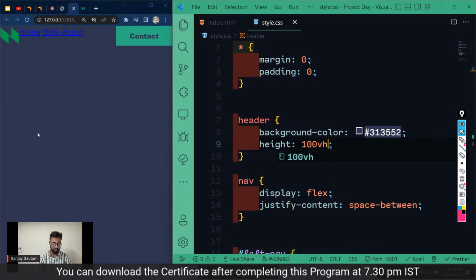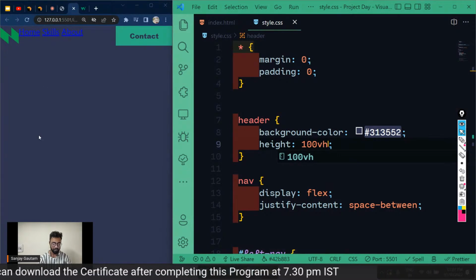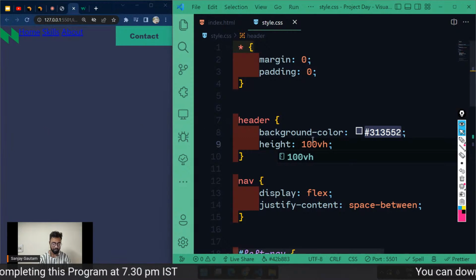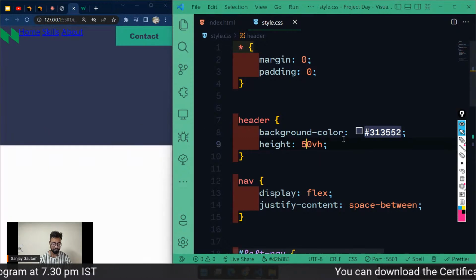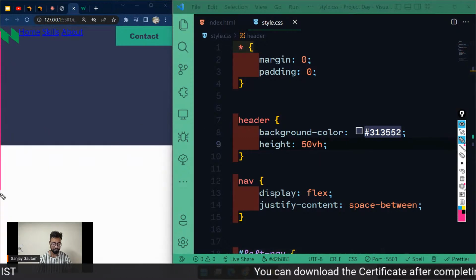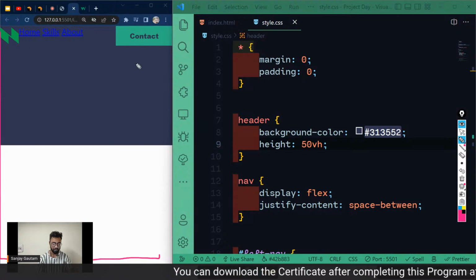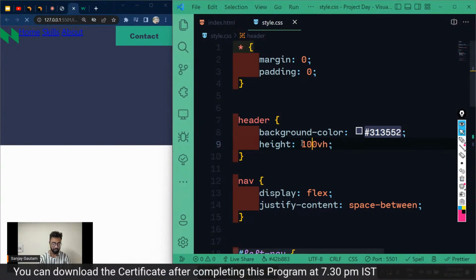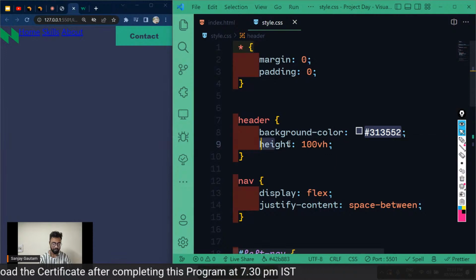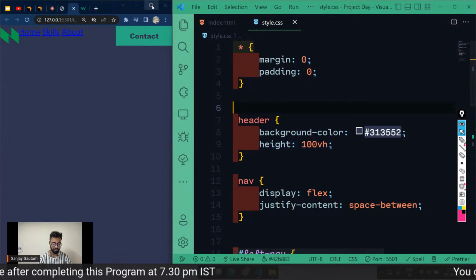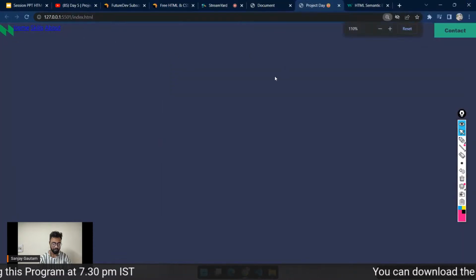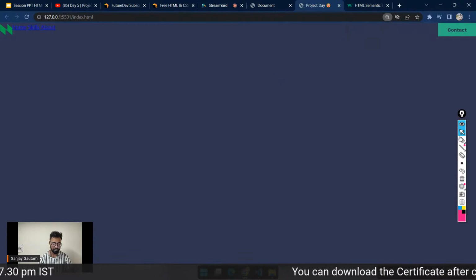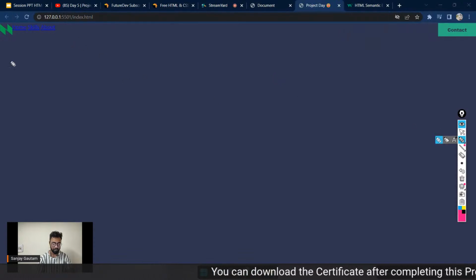So now we are giving it a height of all the screens that I have, like all the screen height I have. If I just make it 50, it's just going to give it a height of 50% of the screen. So I just want to give it 100% of the screen height, so I'm just going to type here 100 VH. That's all. So we are getting somewhere.